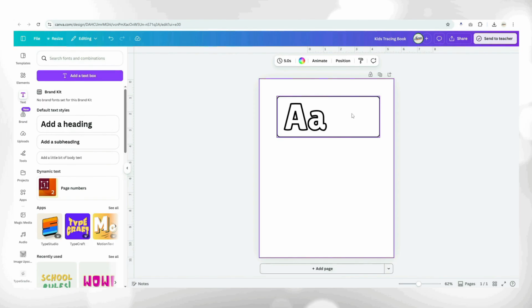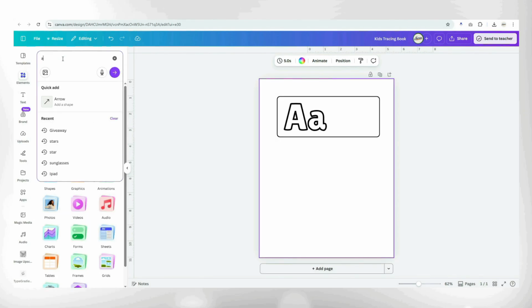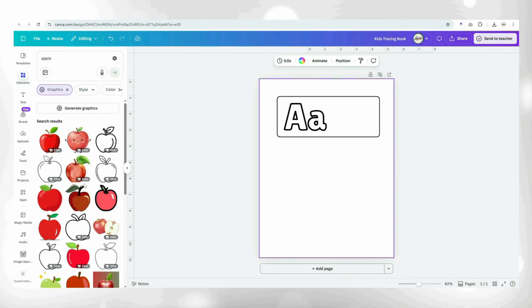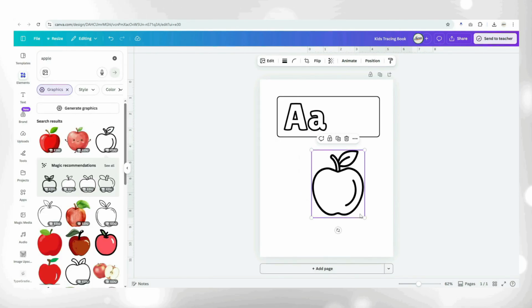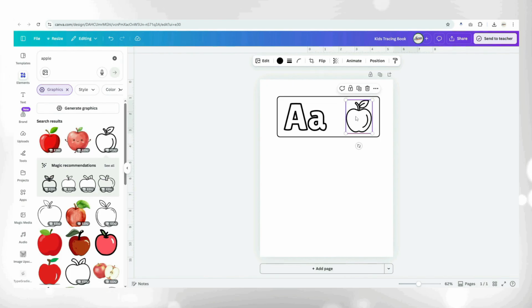Next, on the right side, I'll add an image for the letter A for apple. Go to Elements, search for apple, choose a clip art, and place it properly inside the rectangle.